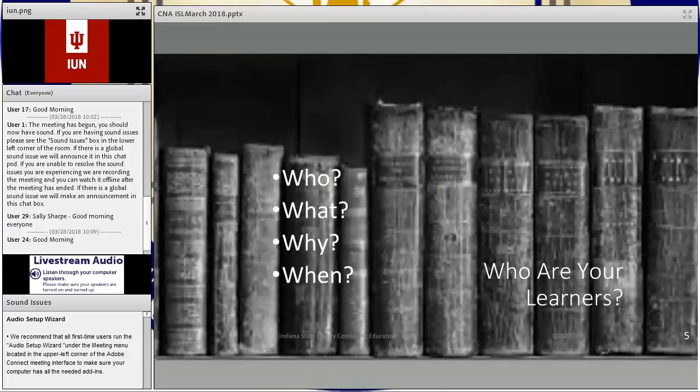So when you're doing a community needs assessment, you want to know who, what, why, and when. Who are your learners? So who is your audience? What do they already know? What are their learning characteristics? What do they need or want to learn? Why and in what environment will they apply the project information, skills, or behaviors? So who is your audience? Well, that depends. In our case, our audience was large government agencies.